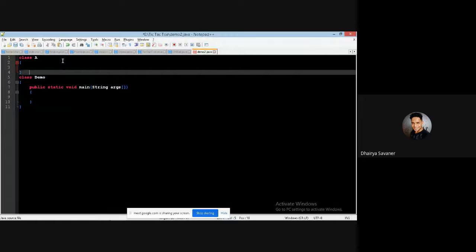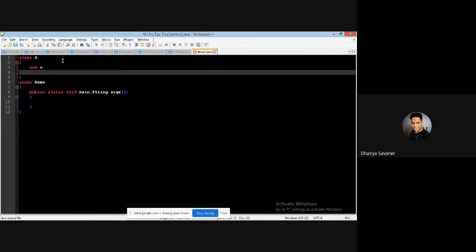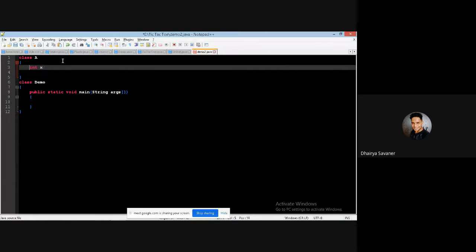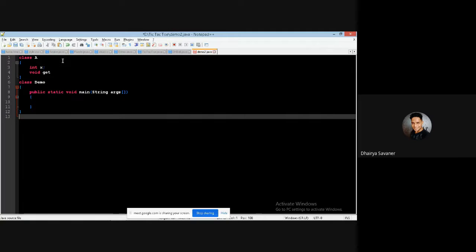So what we are doing here is, let's create a variable x. And then let's create a method, void. So are you all aware about what methods are? Acha, okay, tell me. What are functions? Anyone? What do you mean by functions? Just give it to me in your own language.